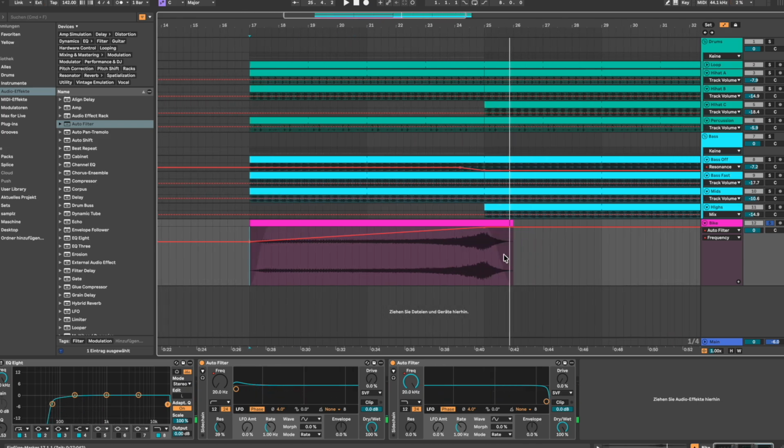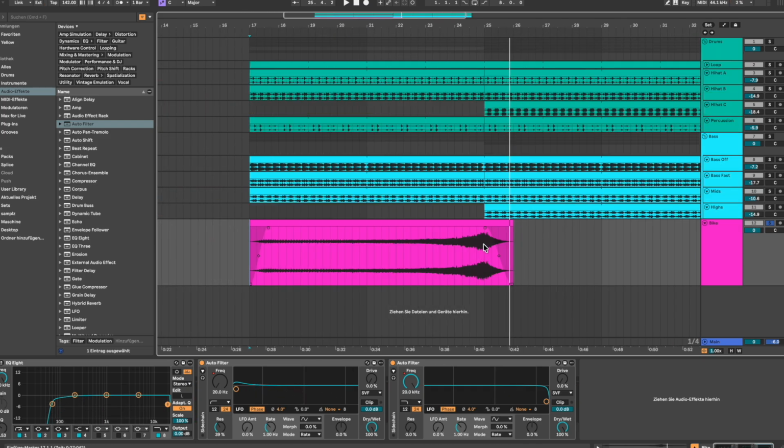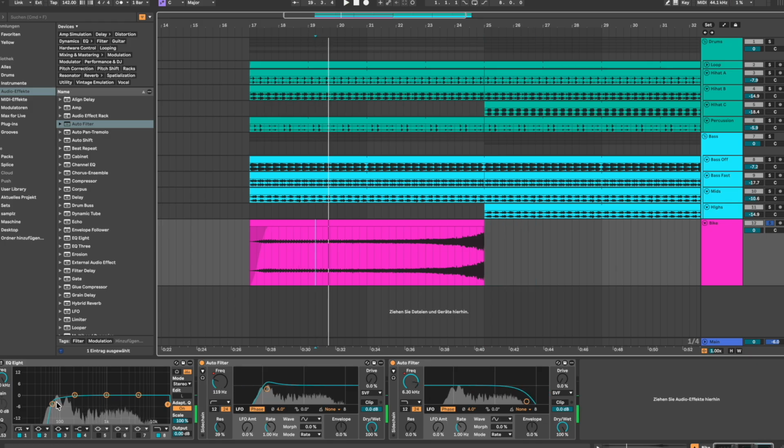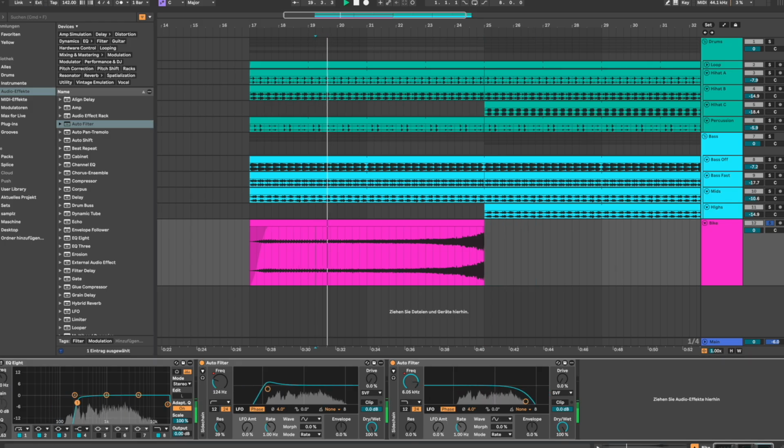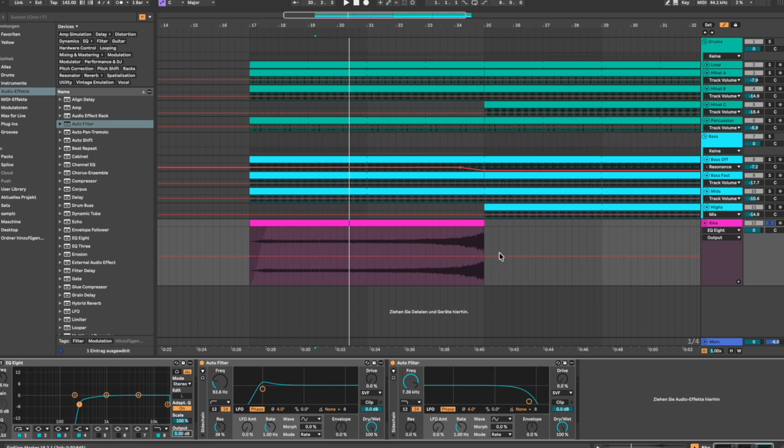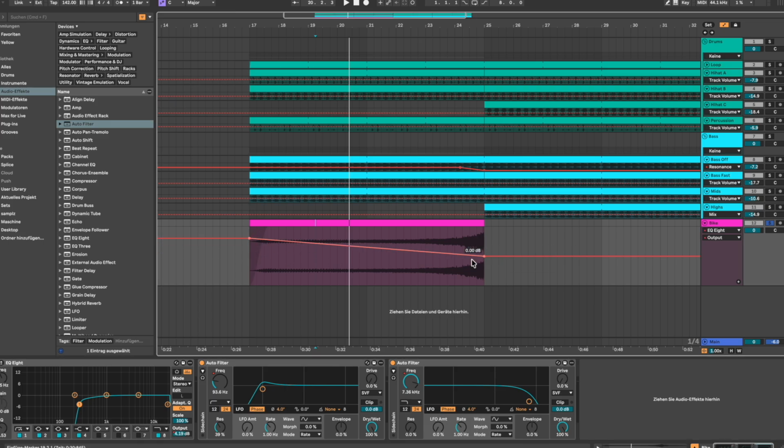Okay, maybe I don't like basically the go down of the engine, so let's really cut it right there. And also for the beginning, let's get rid of the low frequencies even more. All right, and as you can see, the volume is increasing quite dramatically. So to change this, I will also automate the output of the EQ8 slightly, basically from loud to more quiet, and make it a curve so that it's not so linear.